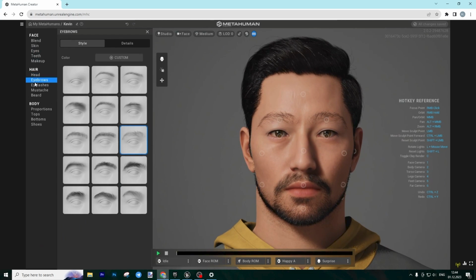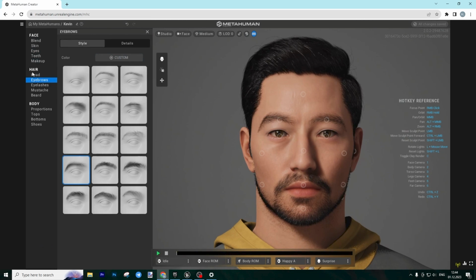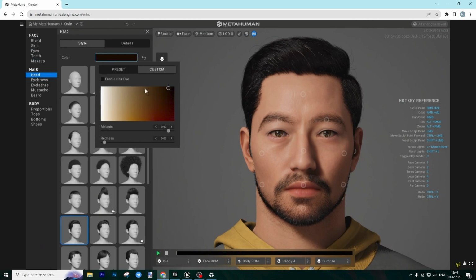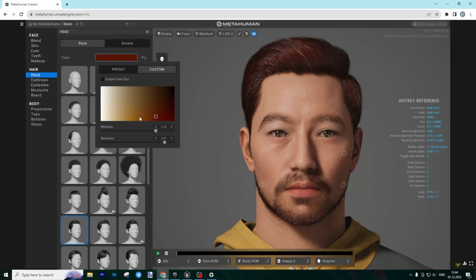Then we have these eyebrows. I'm going to use this one. Okay, you can also add some details. For example, you can change color. Also, you can change color of your character's hair. You can make it brighter, you can make him like this. You can make him ginger if you want. I'm going to use slightly, yeah, like this.